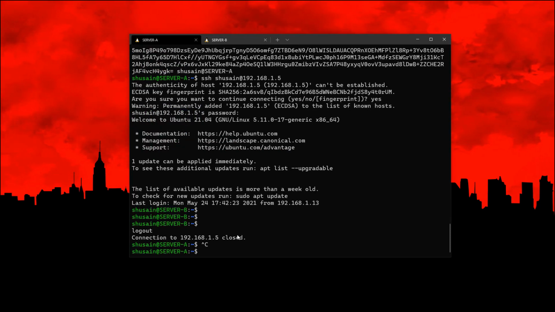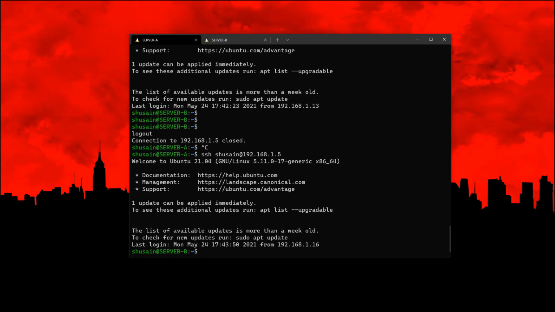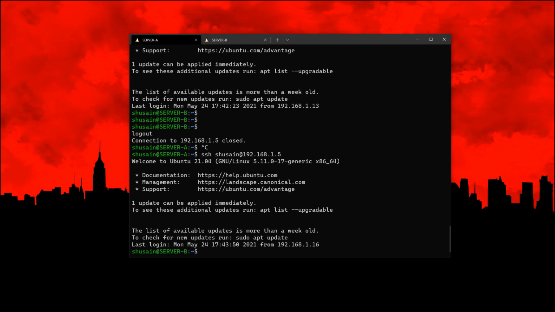We will head back to server A. And now when I try an SSH connection from server A to server B, as you can see, it has not asked for a password. So this setup is complete. Our SSH sessions have been created without any password, and we are only using our public and private key for the authentication.